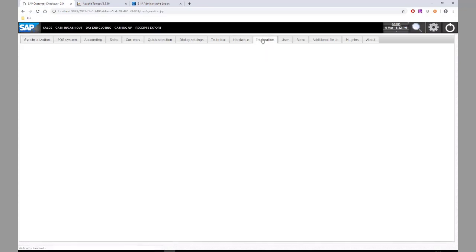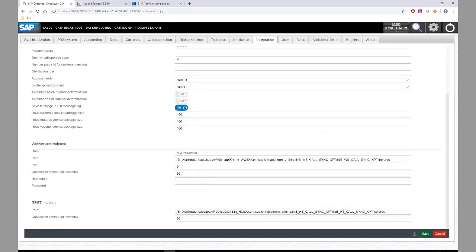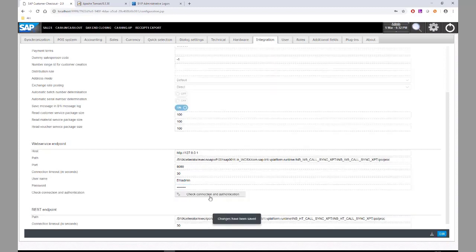For connecting it to Business One, I will first open the B1IF framework and log in to the B1IF framework. So I know the location where the B1IF framework is installed. So I go to Customer Checkout, I go to the Integration tab, Edit, and here I will enter the details of the B1IF framework. I will use the default user B1iadmin and the password that I gave, and I will save it. I will do a check connection. Now I'm waiting for the results to come back. Check connection successful means now Customer Checkout is already connected to SAP Business One.